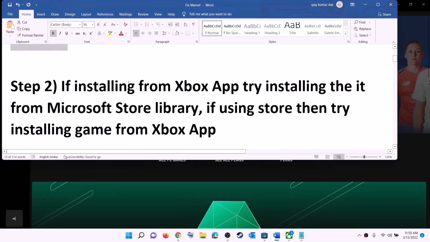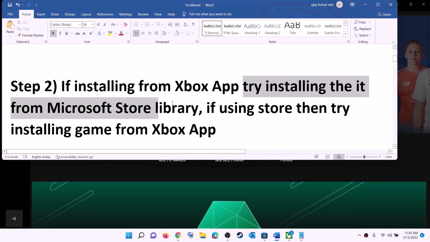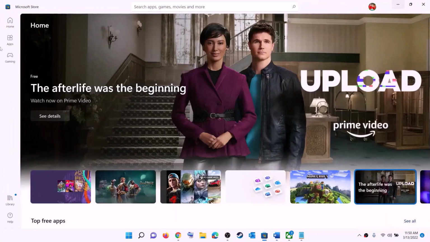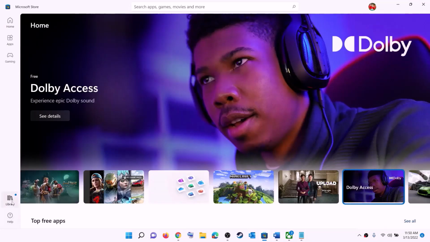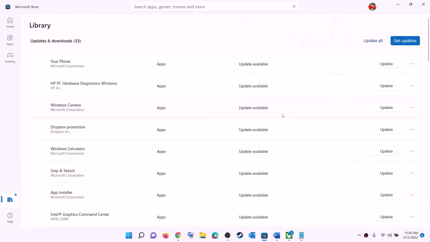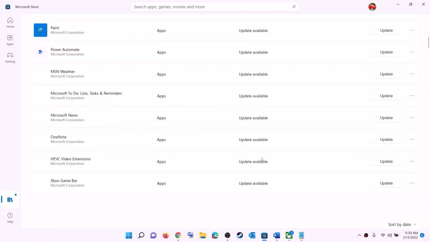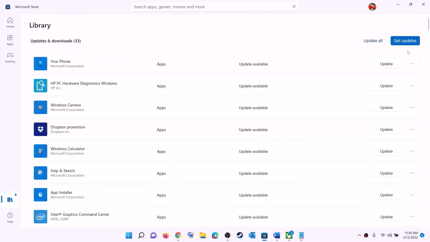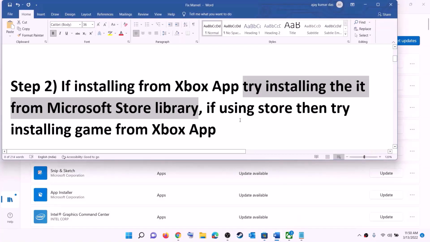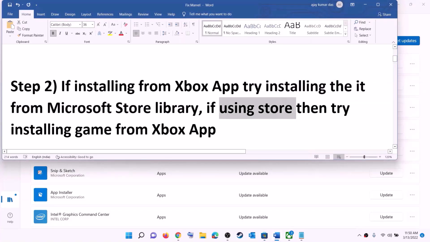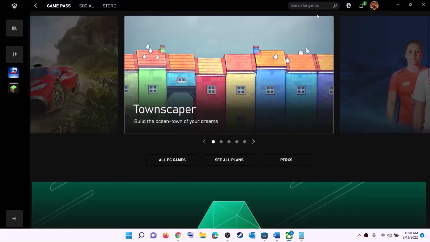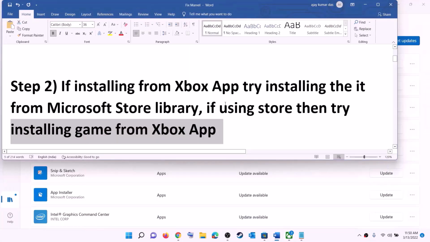Now the next step is, if you're trying to install the game from Xbox app, then try to install it from Microsoft Store library. So open Microsoft Store. On the bottom left here you can see library. Click on library and you will find the game over here. If you find the game in the list, scroll down and find the game. Once you find the game, in front of it you will see the install option. So try to install it from Microsoft Store library. Now if you are using Microsoft Store to install, then use Xbox app. So open Xbox app, find the game, search the game over here and then try to install the game from Xbox app.